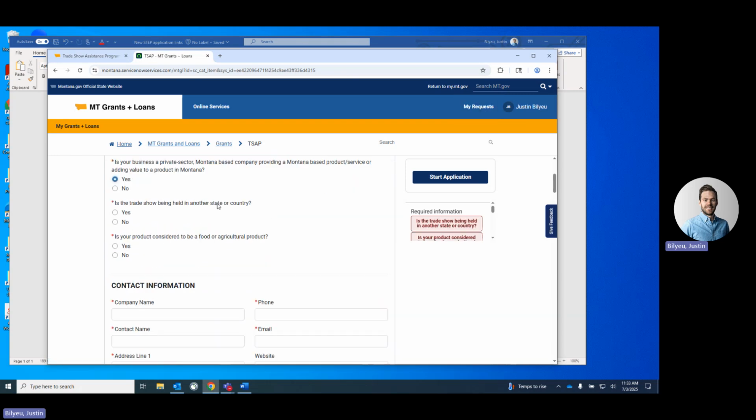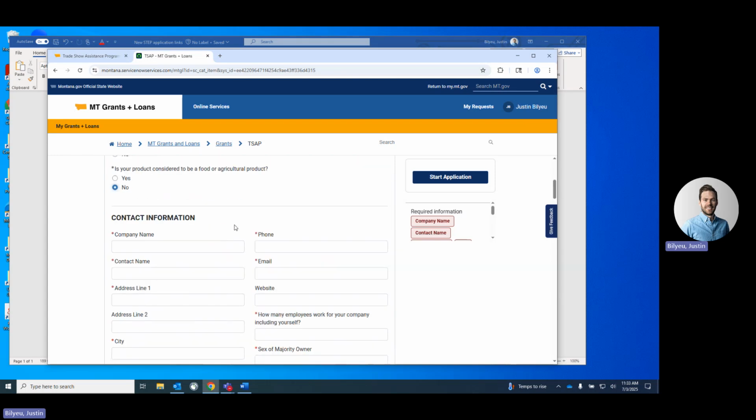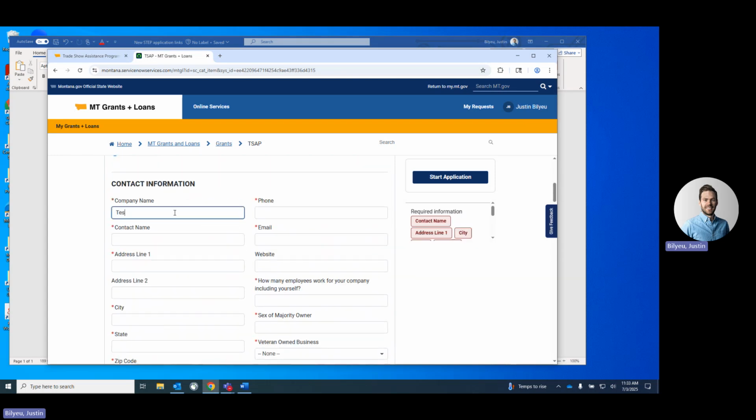So it'll ask you for your basic information to start. If you have any questions with this, you can always reach out to us, because there's a couple gray area products that you might be curious about. Make sure that you qualify. You can always just reach out and ask. It'll ask for basic company information.